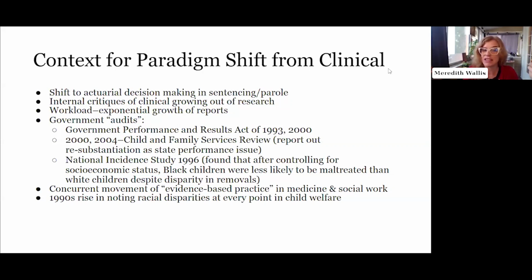Of note is the National Incidence Study of 1996. That study found that after controlling for socioeconomic status, Black children were less likely to be maltreated than white children, despite disparities in removal. So this was a big issue, right? Because child welfare was already a situation in which people were noticing that Black and Indigenous children were removed at extremely disproportionate rates to their population in society. And then to have this report come out that said, in fact, they were less likely to be maltreated, really was a sort of wake-up call.